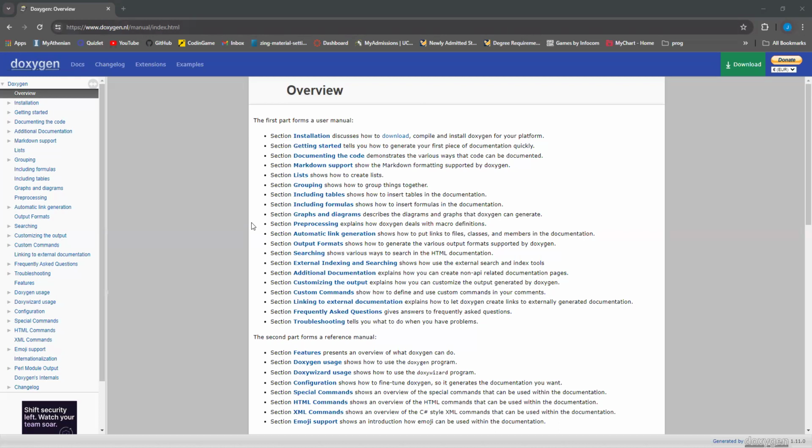So to test this, I allotted some time. I sat down with a notebook and then I went through installation and getting started, which is really just what I needed to generate the documentation because a lot of this other stuff is configuration that I can do later. So let's take a look.